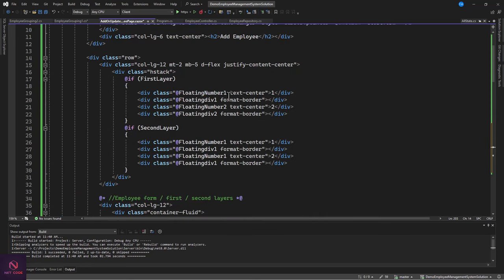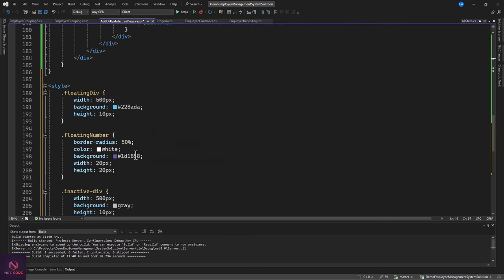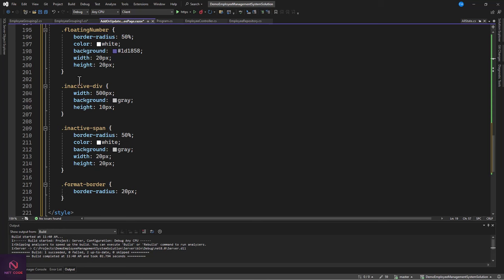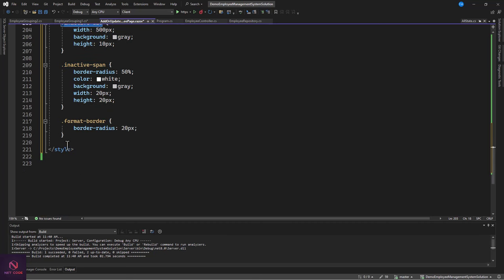If you check this, we have the floating number. We have floating number one, floating div one, floating number two, and now floating div two. And now we have the same thing in here. Now I want to check. These are CSS styles that we have created. And we're going to be adding these CSS names to the variables that we're going to create. Okay, so let's have them created.